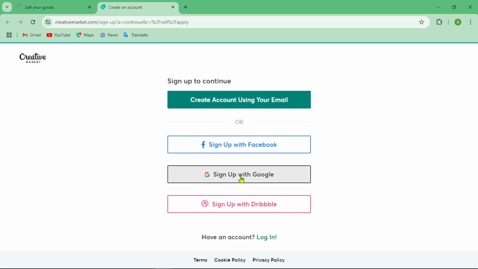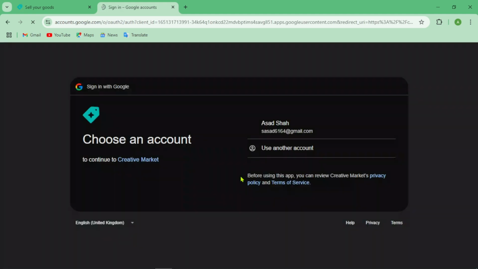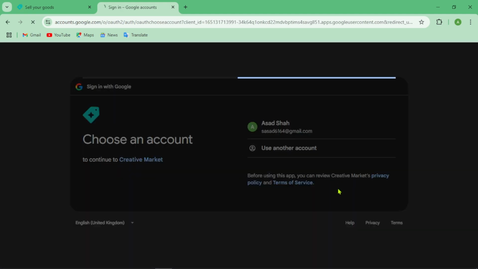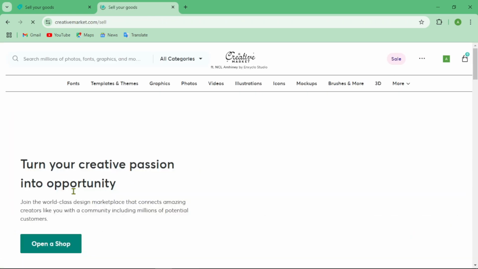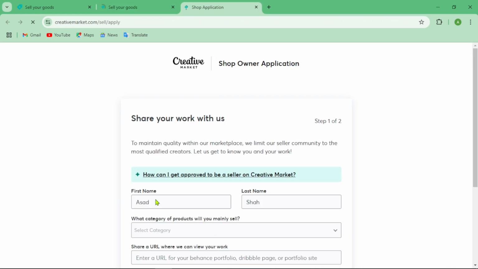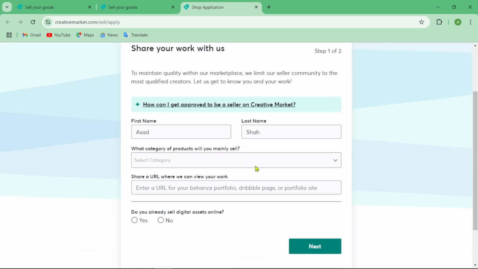To proceed, you need to create a free account. I am signing in with my Google account. Once you signed in, you should see the option to open a shop. Click on it. You will be taken to the shop owner application page.